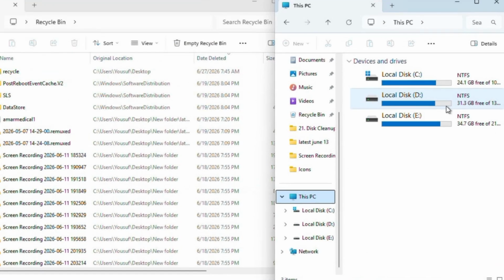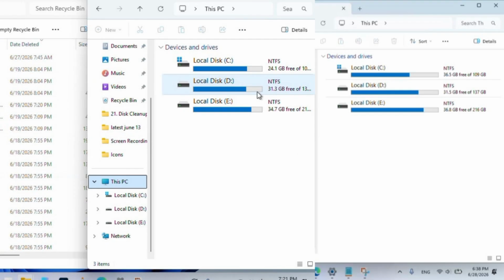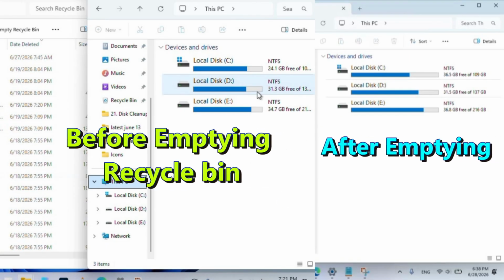Finally, as we get the recycle bin empty, the disk space we managed to free up looks like this. And it's really impressive. I hope you benefited.